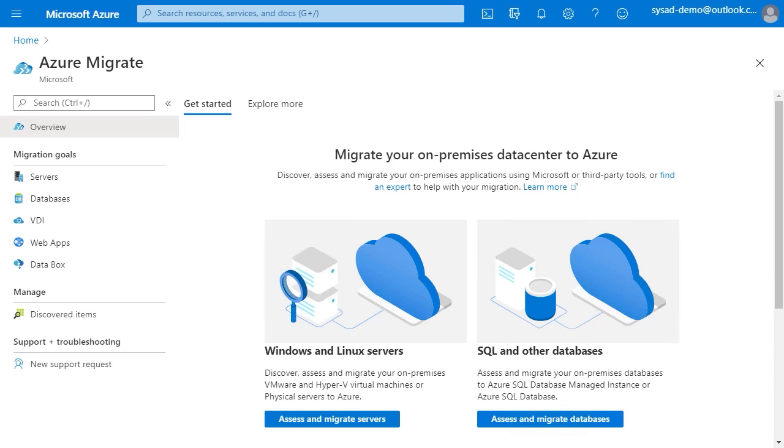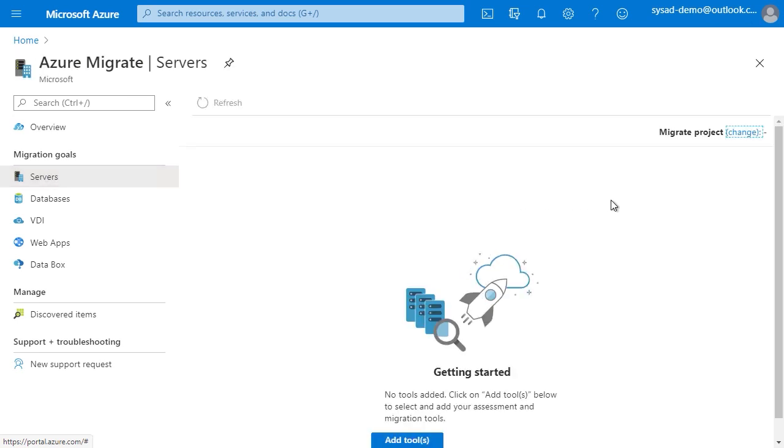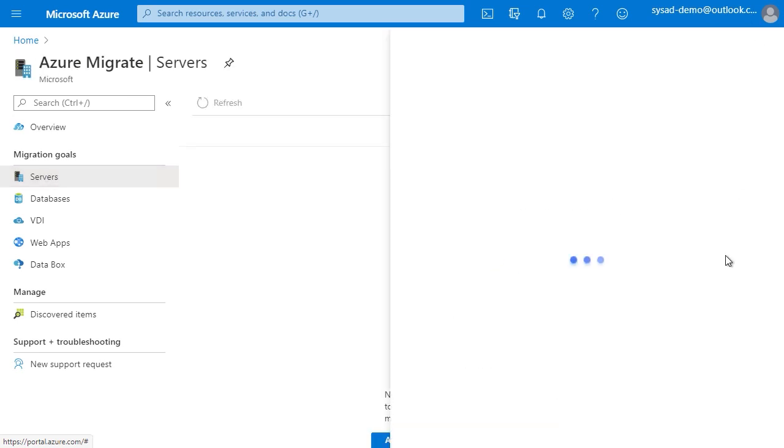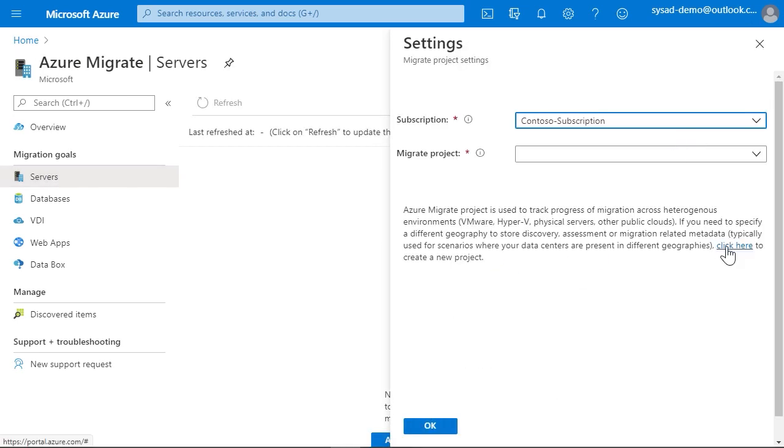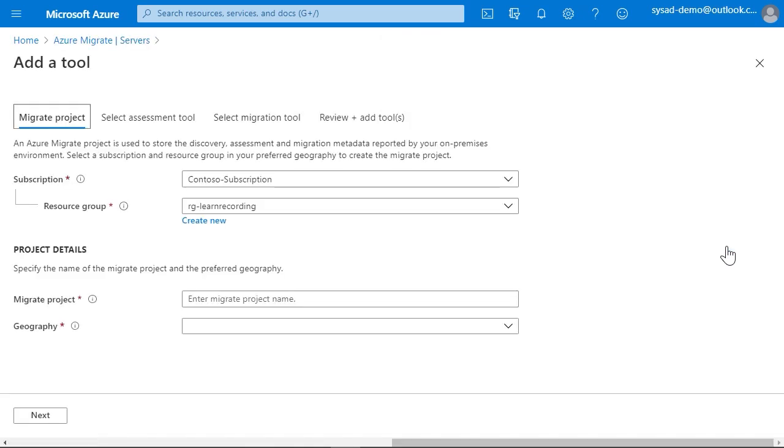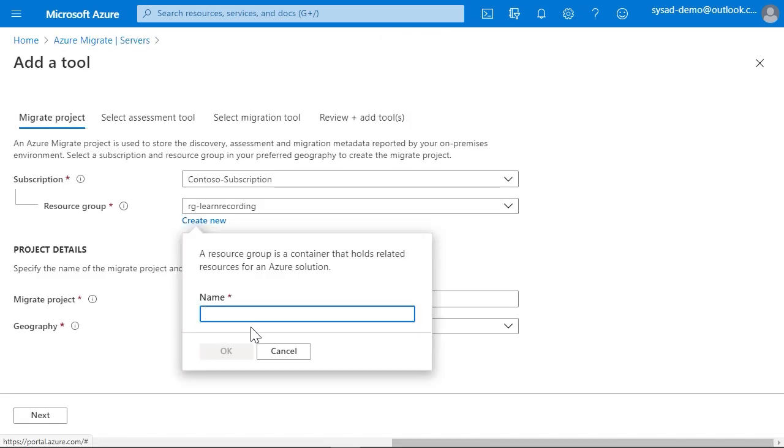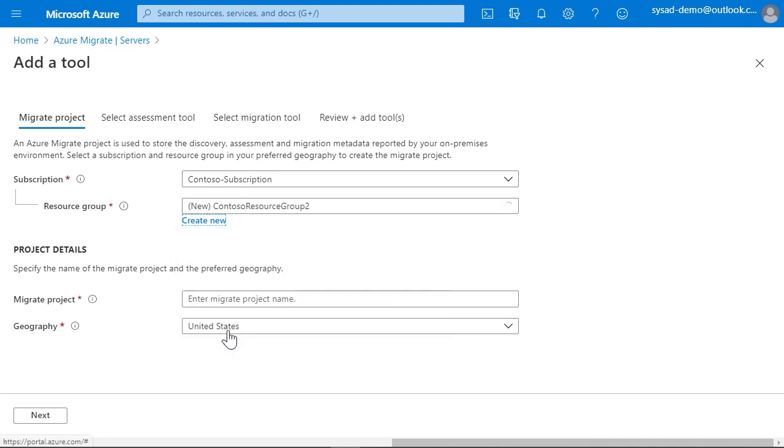So what we have to do first of all is go into the Azure portal and the Azure Migrate Blade. Here we can start to create a new project that will hold our information. Now we select a new resource group for this project, we give the project a name, and we select a geography where we want the metadata we're going to collect to be stored in.